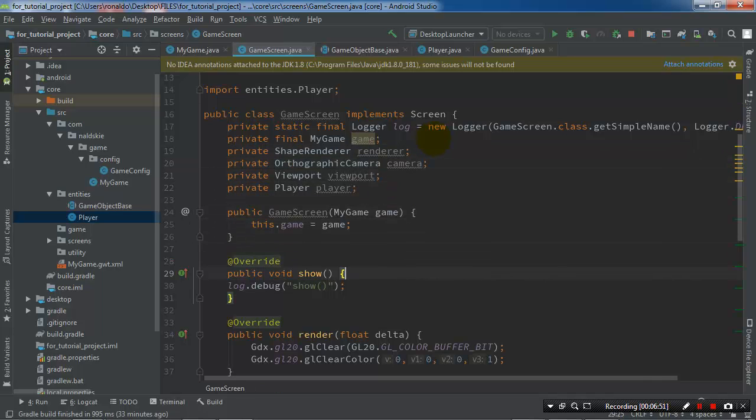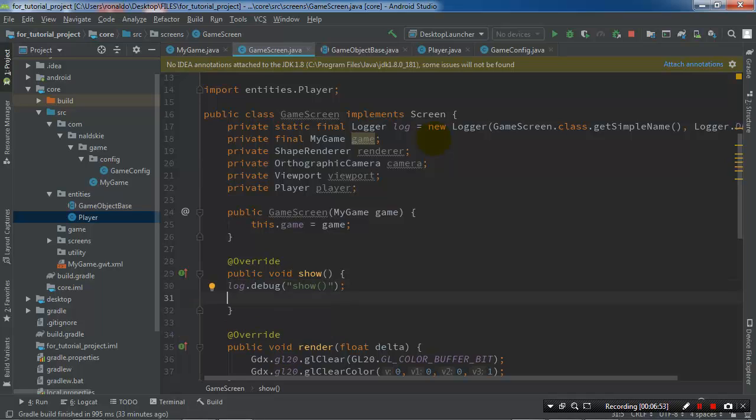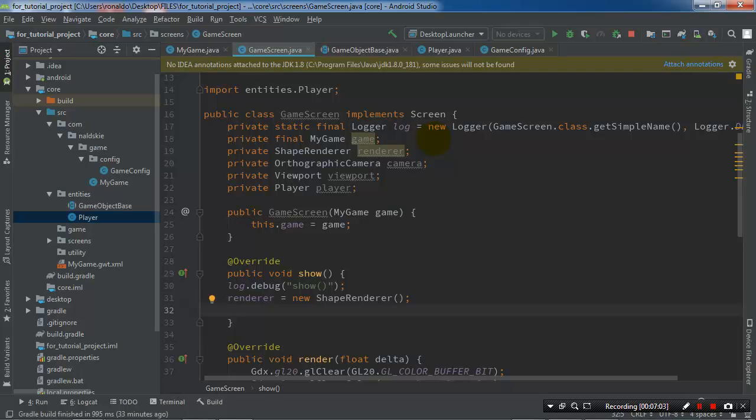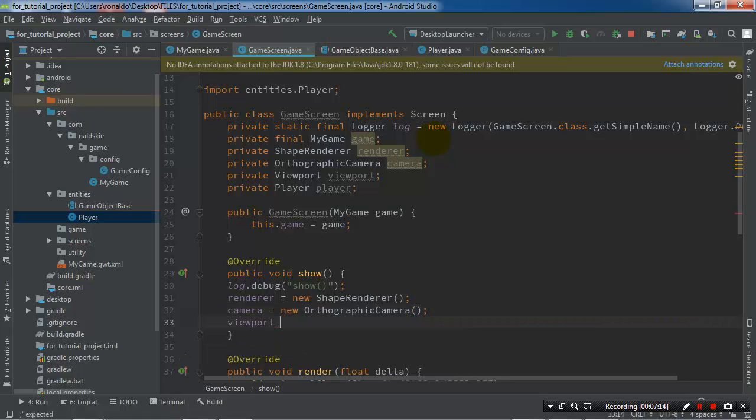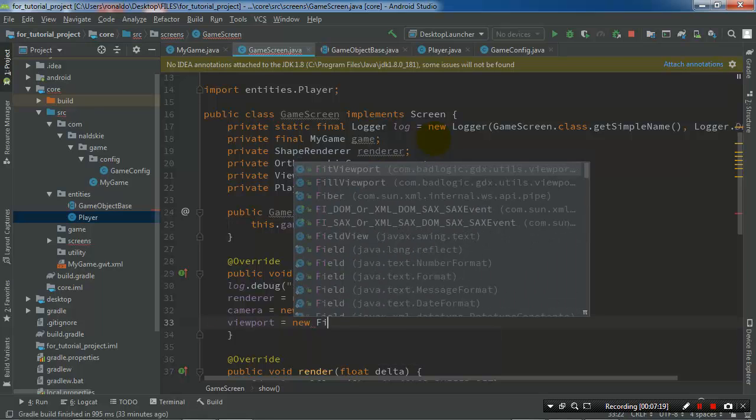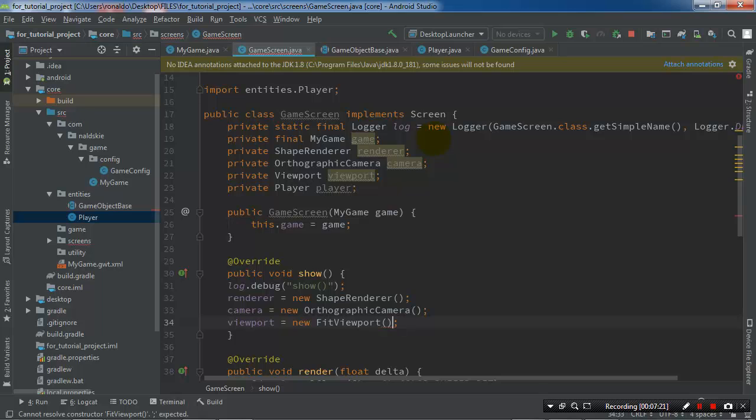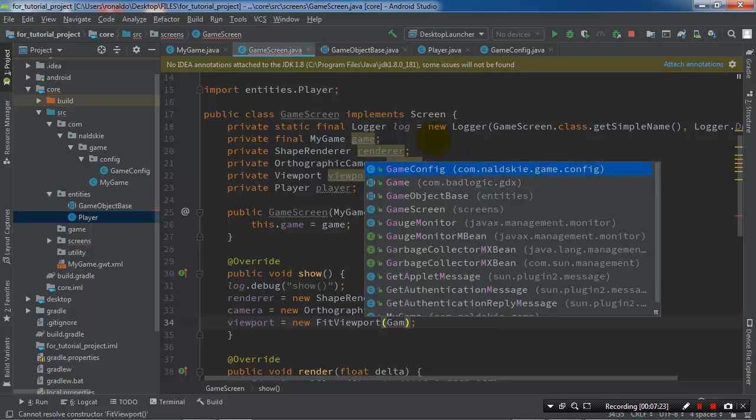So we initialize these three attributes in the show method. So renderer will be equal to new shape renderer, and we need to initialize viewport. Camera is new orthographic camera, viewport will be equal to new, we will use fit viewport. So game config.